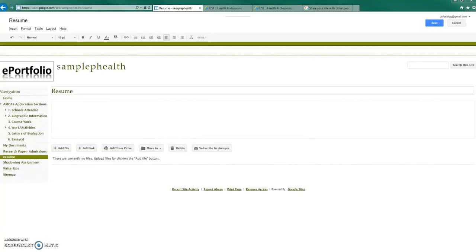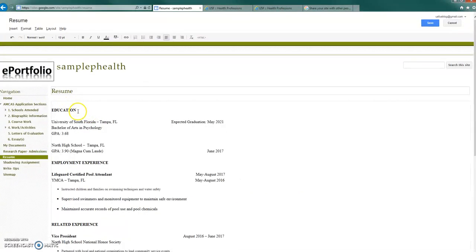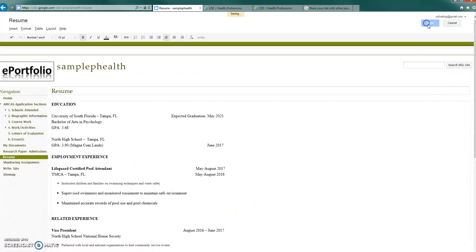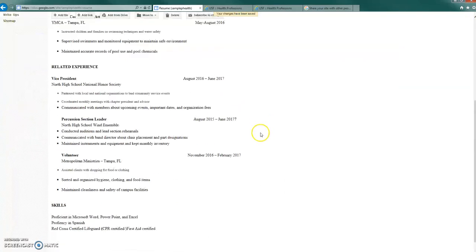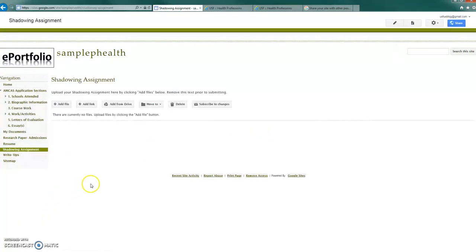So I've got my resume, so I'm just going to paste it in. And there might be some editing that needs to be done with formatting and things like that, but I like the look of having that resume on the page without having to open anything else. Then your shadowing assignment can be uploaded. You'll have several different files to document with that assignment to include on your ePortfolio. And finally, your career write-ups research will be included, again, uploading the file.